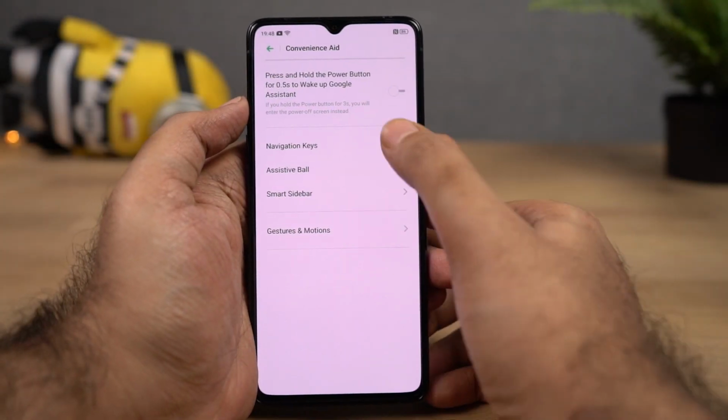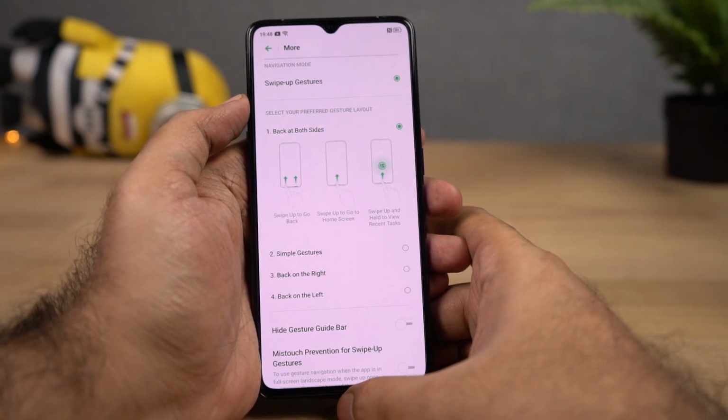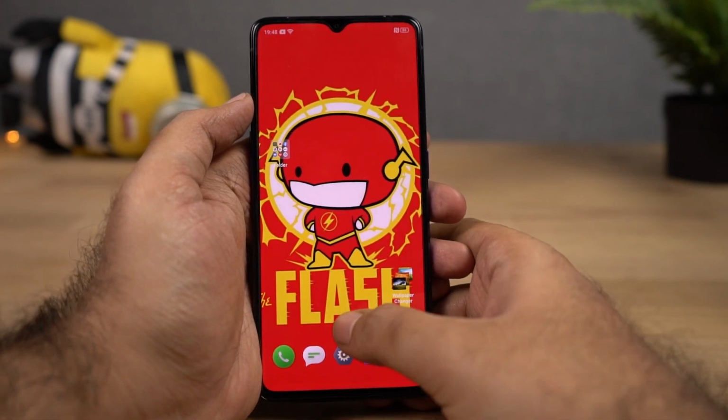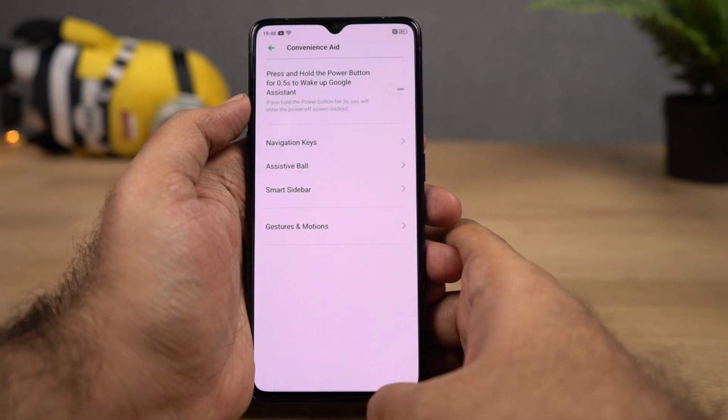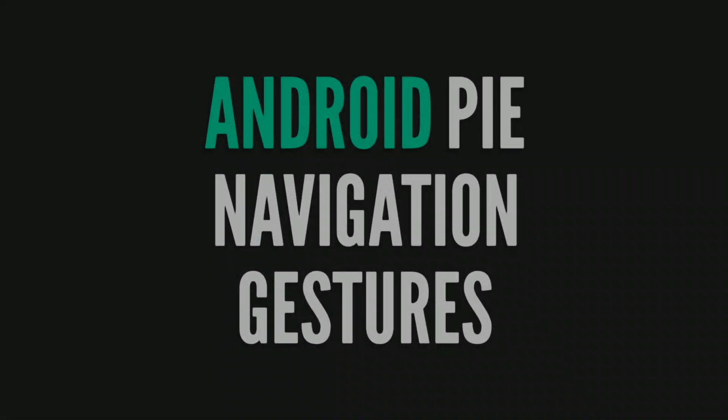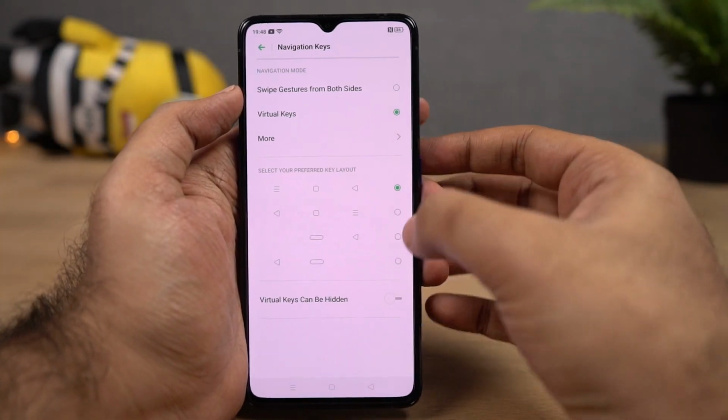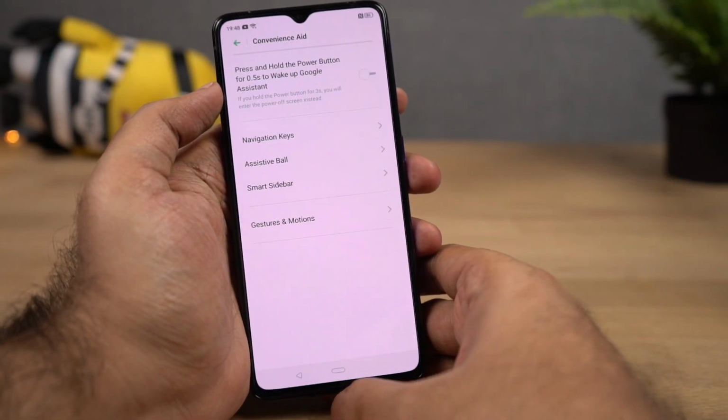Next, we have swipe up gestures. Once you enable this feature, you can swipe from the bottom of the screen to go home, swipe and hold for recent apps, and finally, you can swipe from the bottom left corner or right corner to go back a step. Next, we have a new 2-button navigation bar based on Android Pie, but this is not recommended as it doesn't work properly.